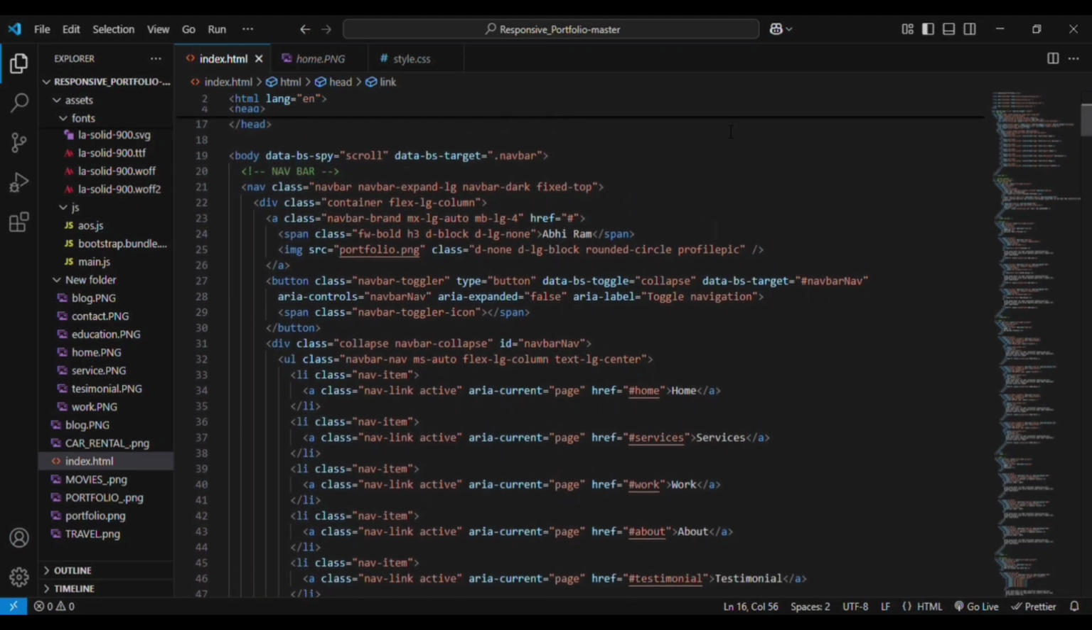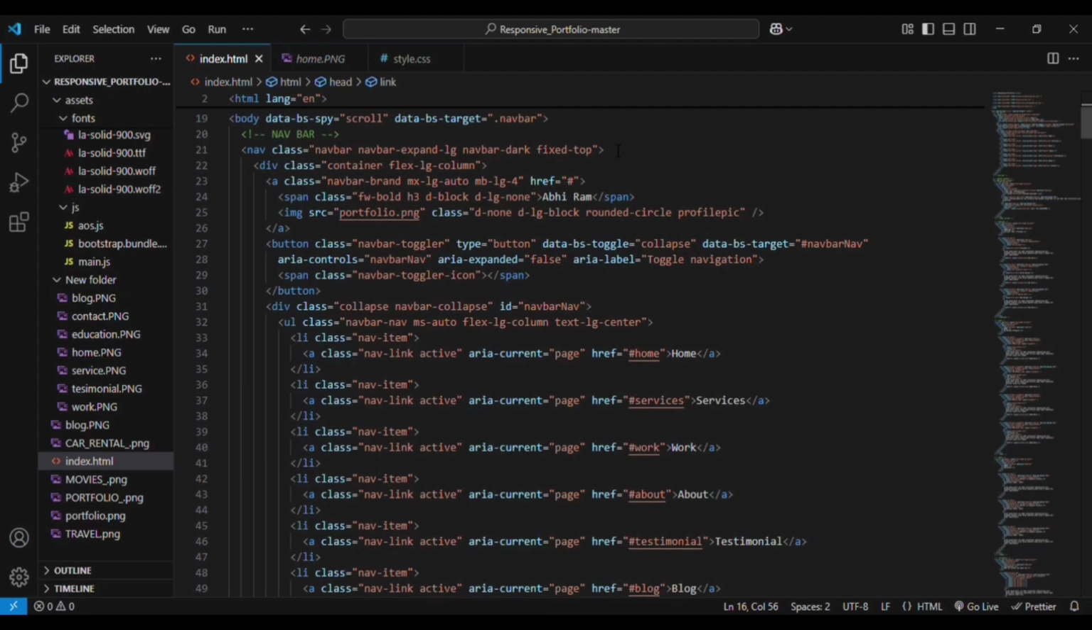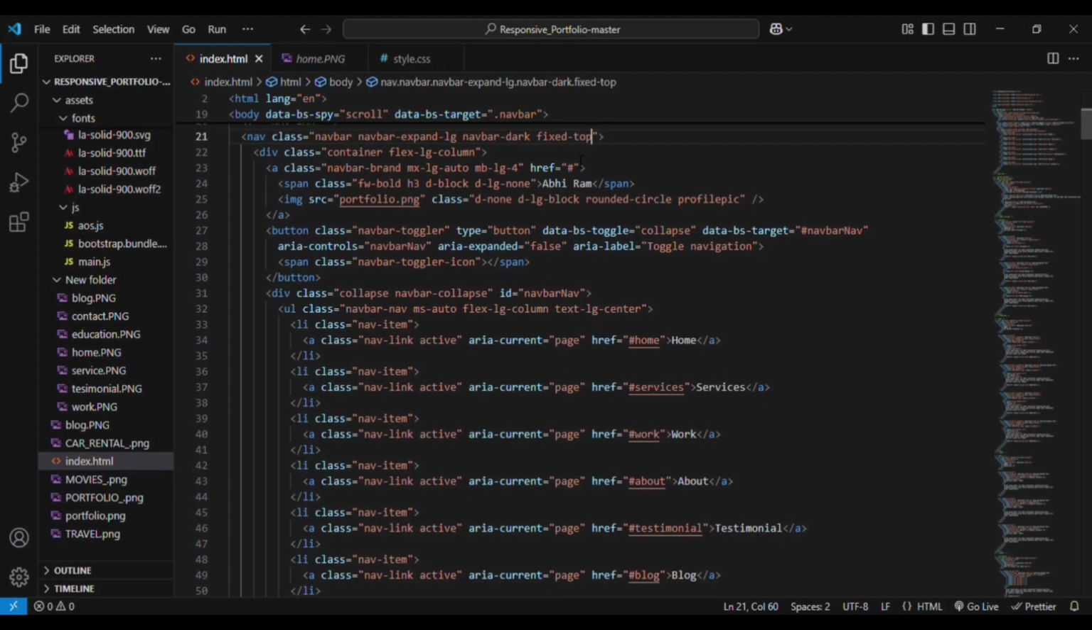You can see these two values, data-bs-target and data-bs-toggle. These values are the Bootstrap values that we have added here. Then we have the navbar-expand-lg, navbar-dark, and fixed-top. These are class values of Bootstrap that we can directly access by adding Bootstrap.